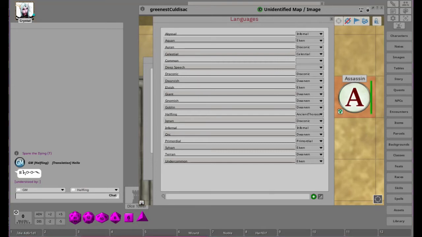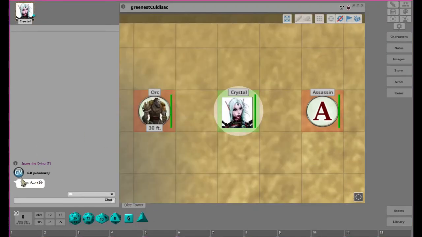If we switch over to our player screen, you'll see that they do not know what it says. They just see the little, that looks different than the one we did, didn't it? Like a J, II.